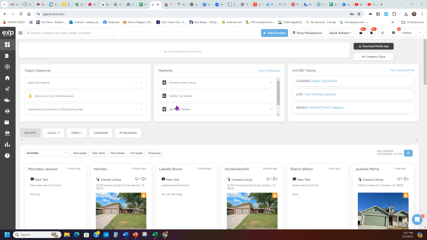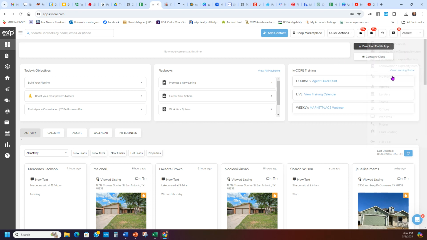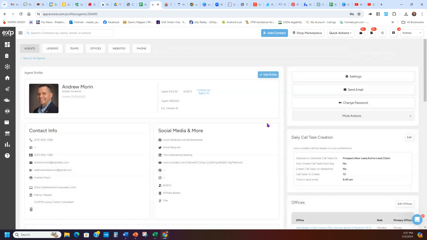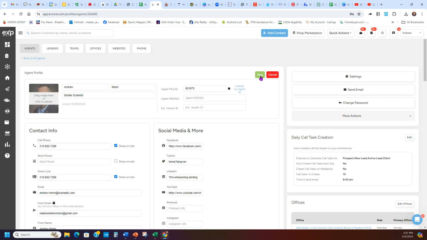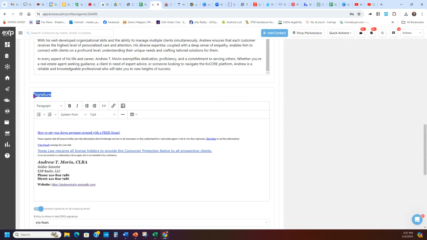To check your signature block when you're in KvCORE, you go to the top right, you click on your name, and you go down to My Profile. Again, go to the top right, click on your name, go down to My Profile, and it opens up. Then once you're in My Profile, this blue button in the middle, you're going to click Edit Profile. Now when you scroll down, you'll scroll down till you see Signature.